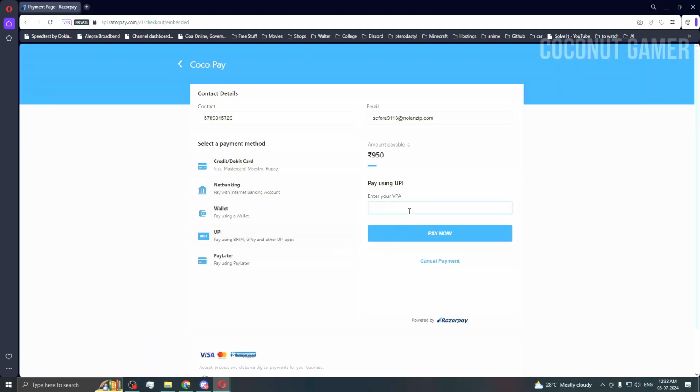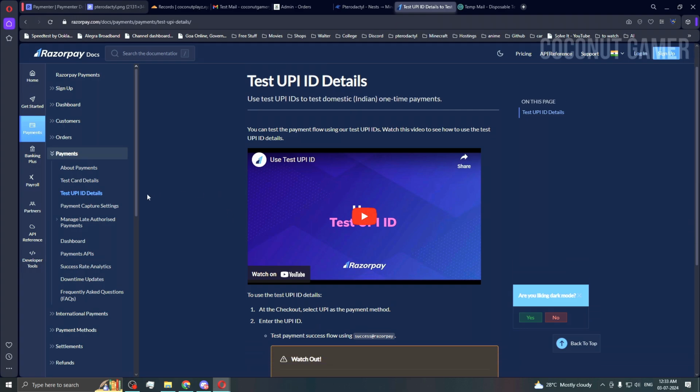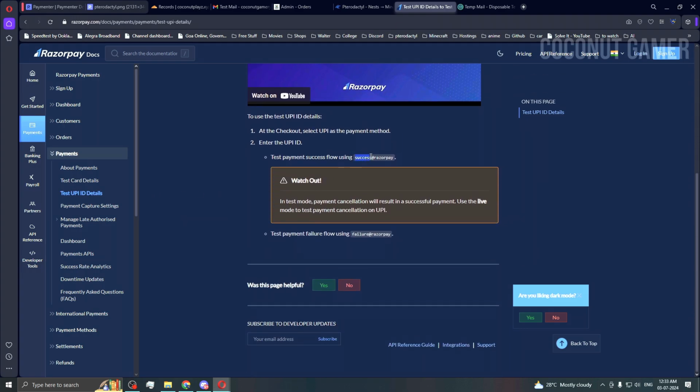We're going to use UPI and the Razorpay sandbox card or the UPI ID here. This is the success one. Every time you do a payment with this, it will turn out to be a successful payment. If you use this one, the failure one, it will fail.